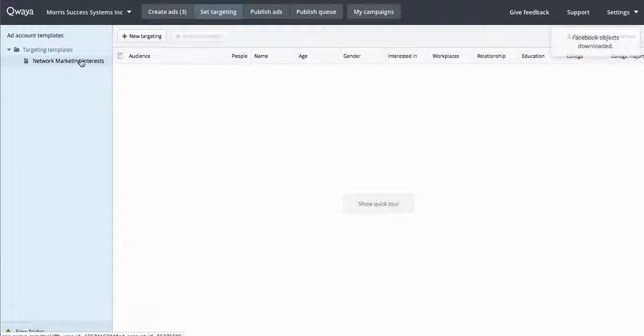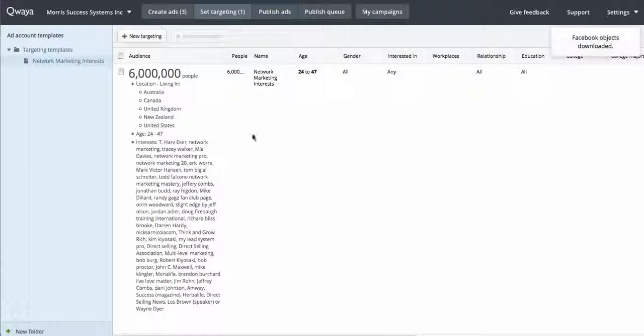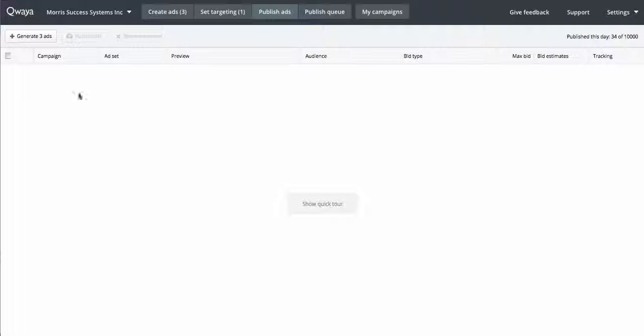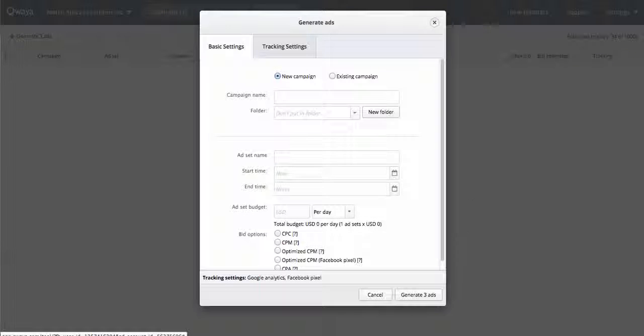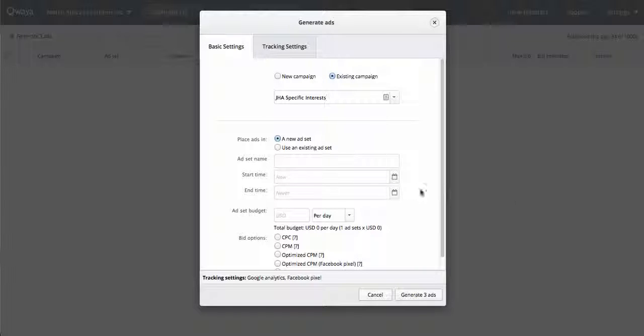And for some reason, the interests got removed. So I'm going to pull that back up. Quia has been doing that lately. I don't know why. Then we're going to click Generate 3 Ads. We're going to put it into the existing campaign, and that's the JHA specific interests. And what we're going to do is call this Copy Test. Okay, so the ad set name is Copy Test.